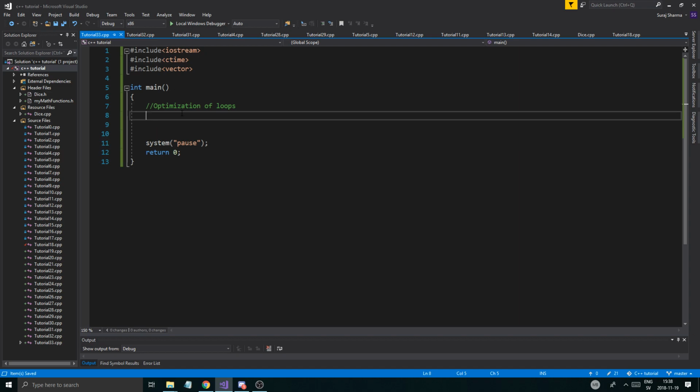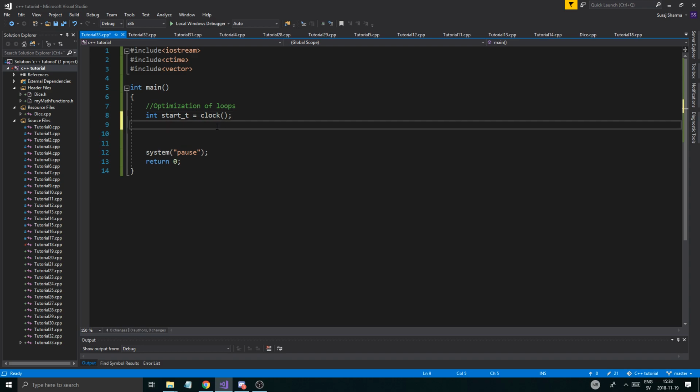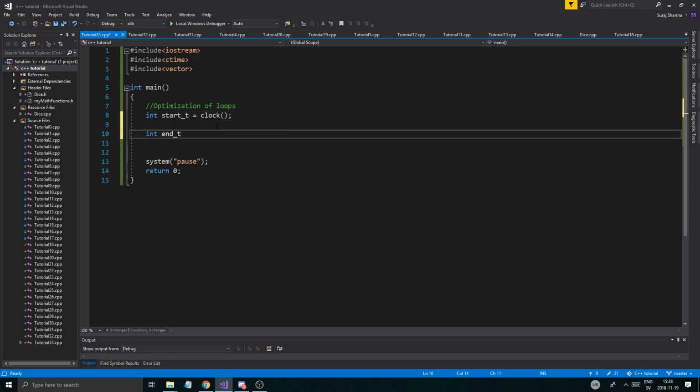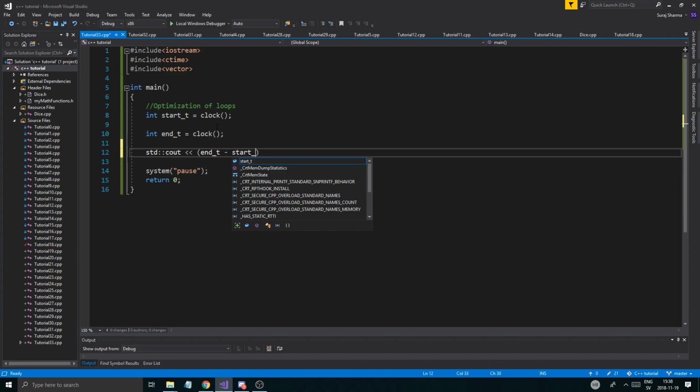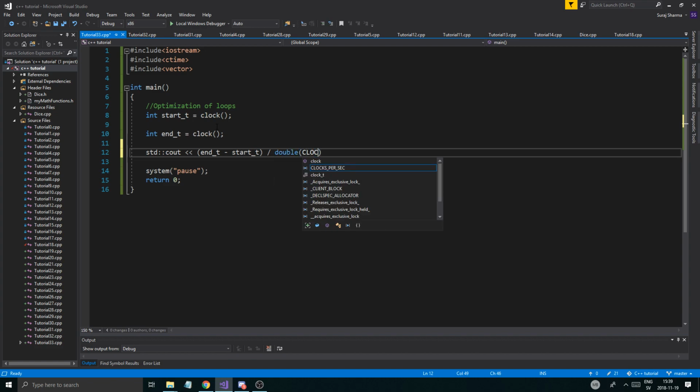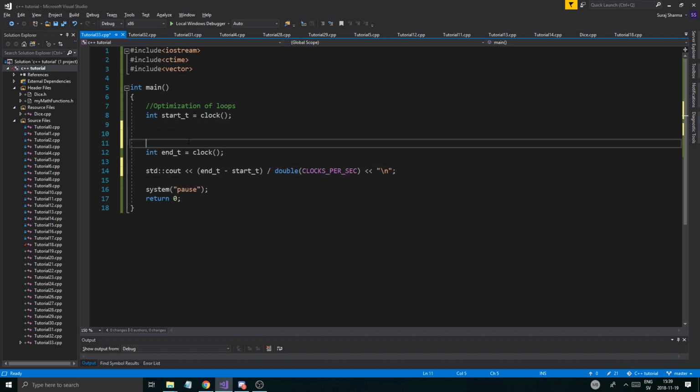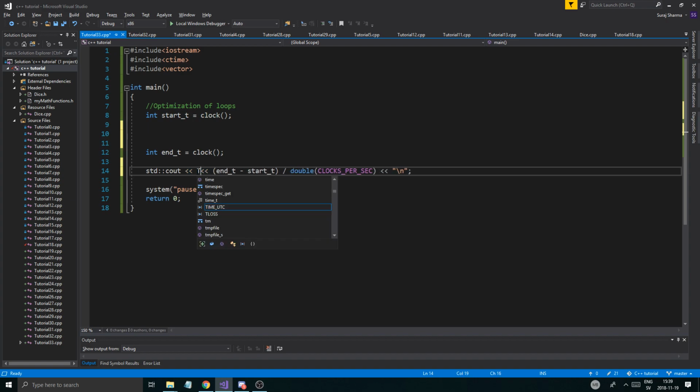So what we're going to do first of all is say int start_t equals clock. Now this clock function comes from ctime, so it's going to give us a start time, and an int end_t equals clock. Then we're going to print out the time, end_t minus start_t, divided by double CLOCKS_PER_SEC, new line. So this is going to give us the time it took between these two clocks, okay? So right here, we're going to write all our code in between. And I should just say what this is. I should say time.